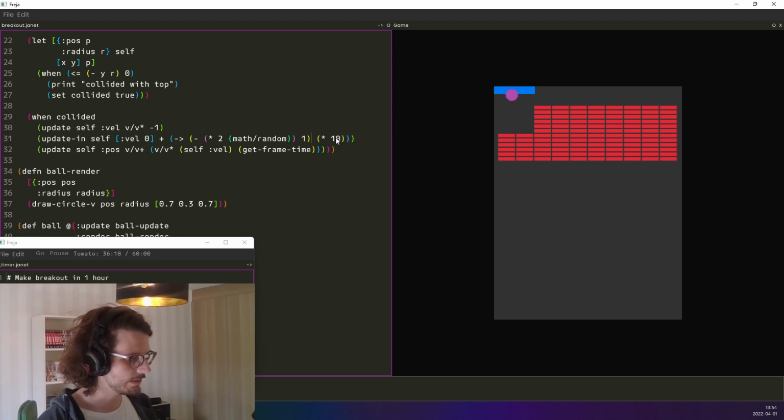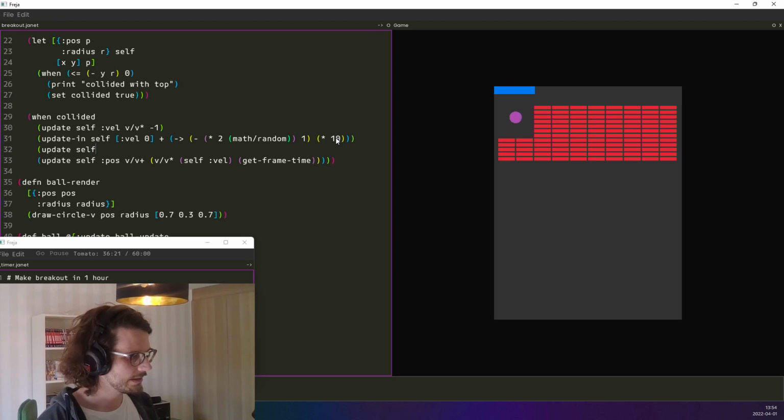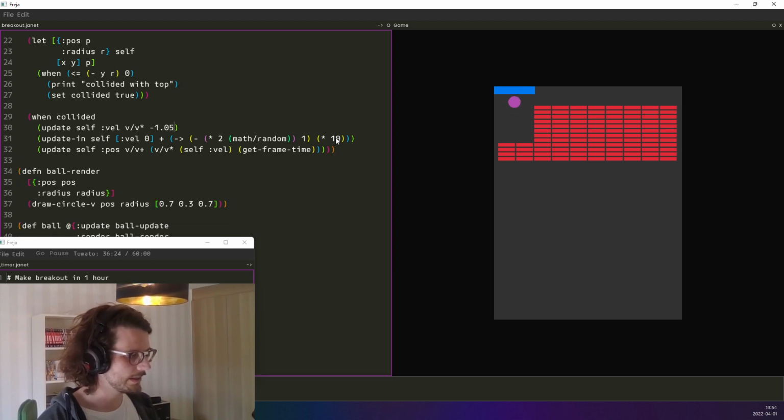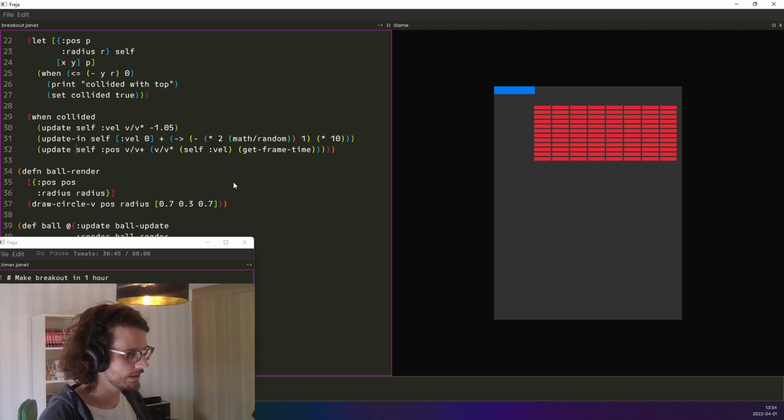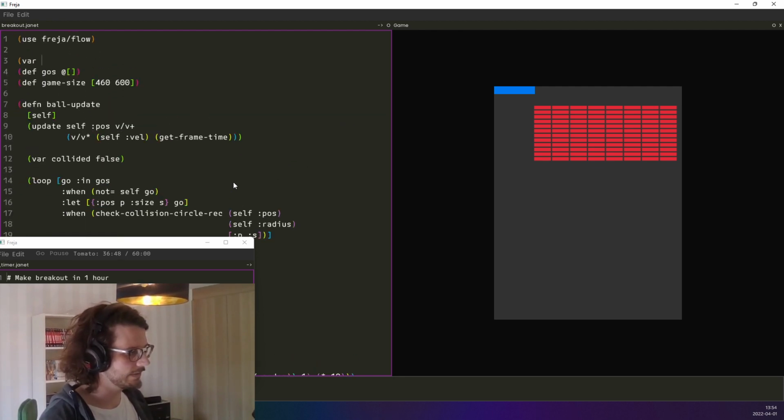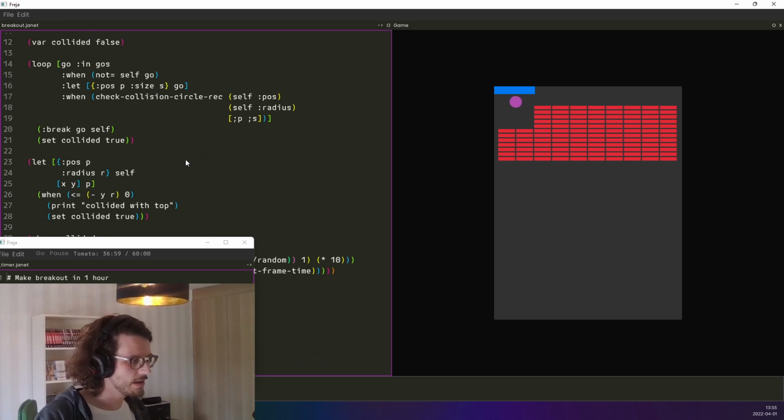And I think I want the velocity to become greater as well. So instead of multiplying by -1, we say multiply by -1.05. So now it should go a bit faster each time. And that's what's happening. And then let's see. Oh, now it goes out the end. And when that happens, of course, we lose. So let's for now put a var here saying lost. Lost false. Oh, now I have 23 minutes.